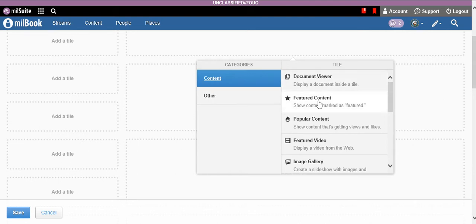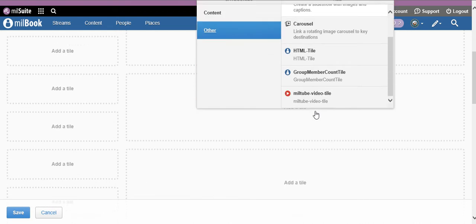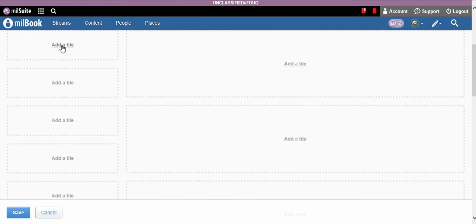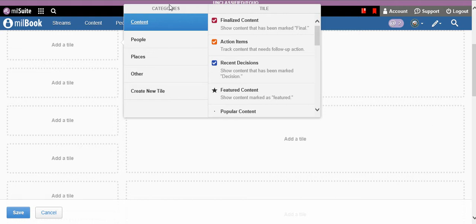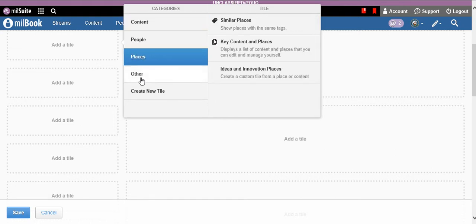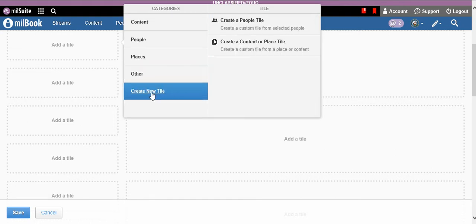Content says a document viewer, featured content, popular content. Other has a few more items inside of it. But now if I come over here to a small tile, and I open it up, you'll see my categories now include Content, People, Places, Other, and we can create brand new tiles.